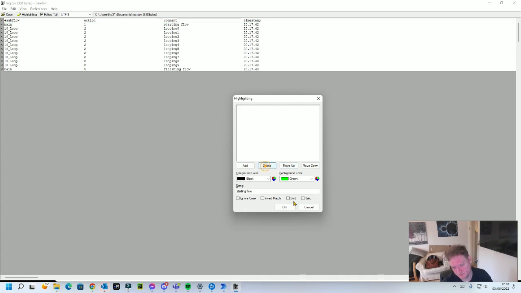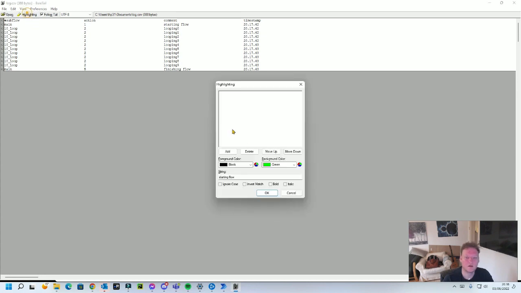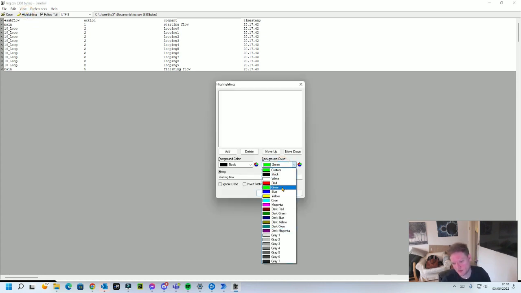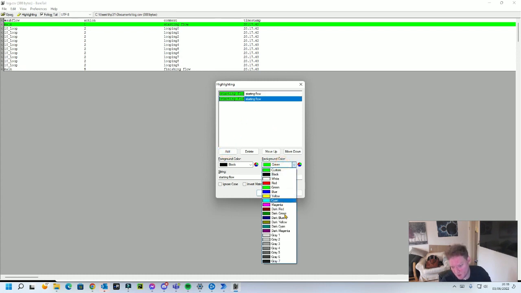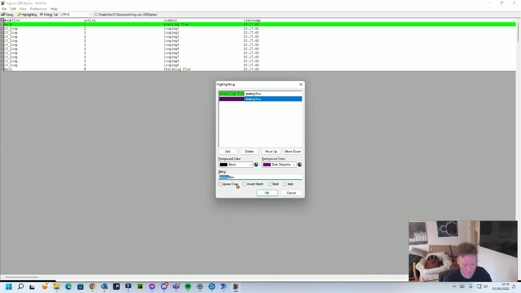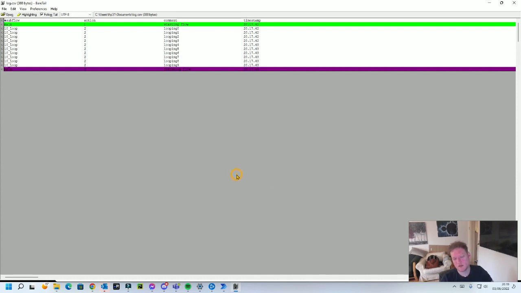You can see I can highlight different steps in the log, and I choose a background color green for when starting a flow, so it'll always be this. And you can do whatever you want. You can do maybe a magenta, whatever that is, when finishing flow. So it's easy to look at.